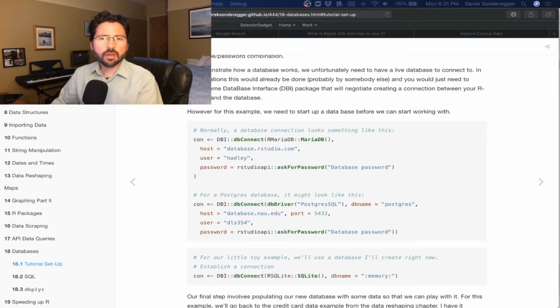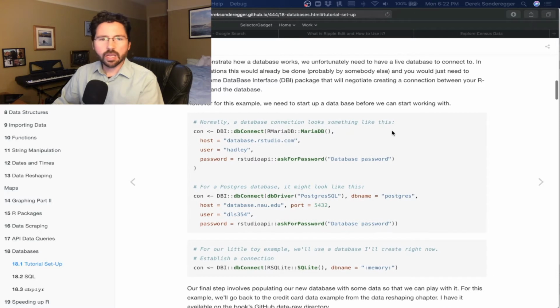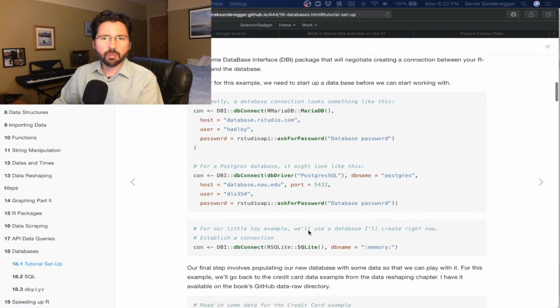The first step in working with a database is to actually connect to the database. To do this, we'll need to know, one, where the database lives on the internet, and two, we'll need a username and a password to connect to the database so that we're authenticated and allowed to do things. In these two cases, we've got a MariaDB database, and here a PostgreSQL database, but they both require the location on the internet where they live and a username and a password. In this case, we're going to use a password that we prompt the user for instead of storing our password in some sort of script that we would show to the world, which is a bad plan.